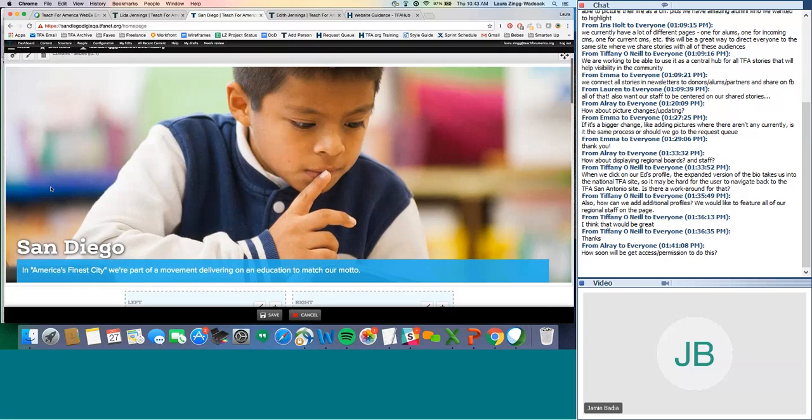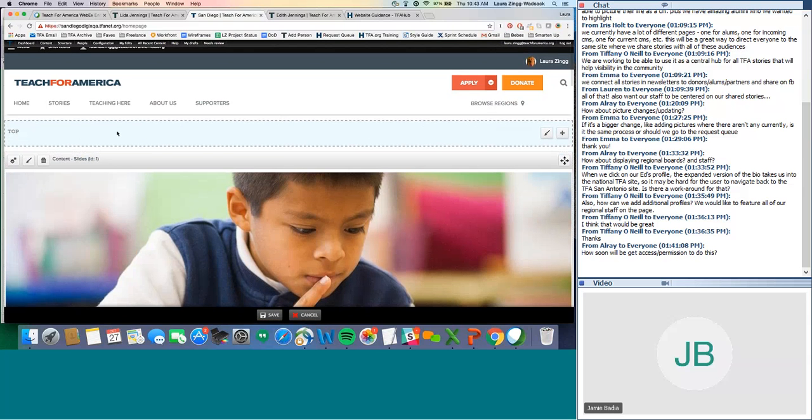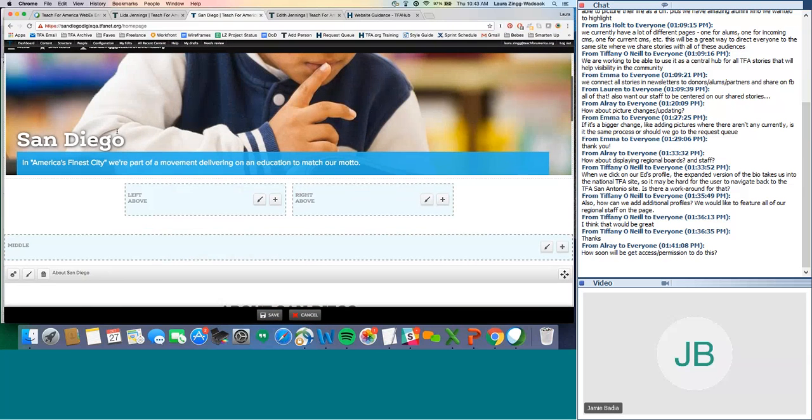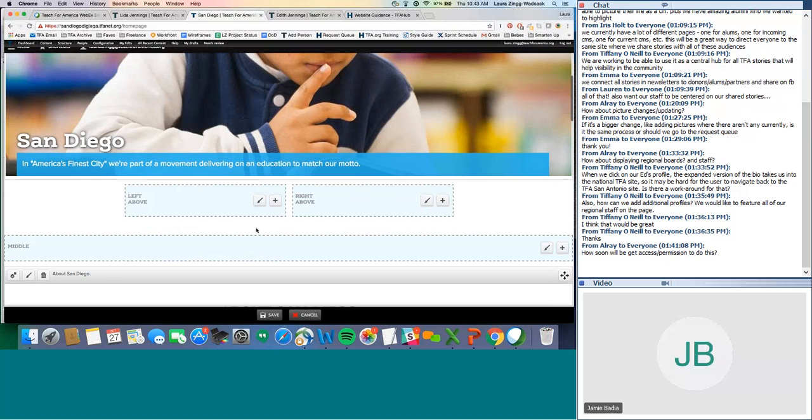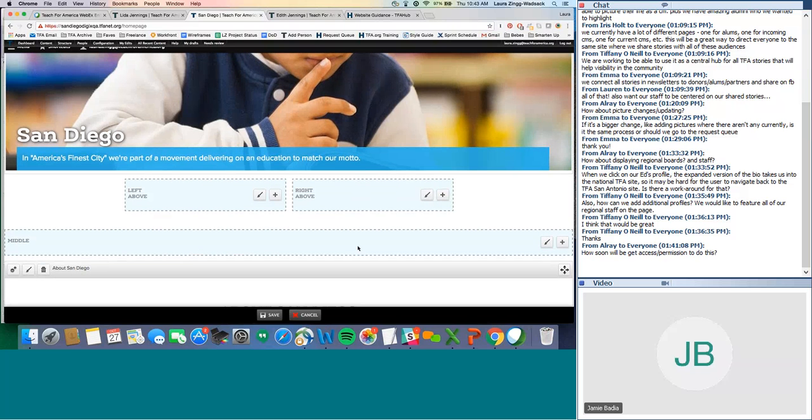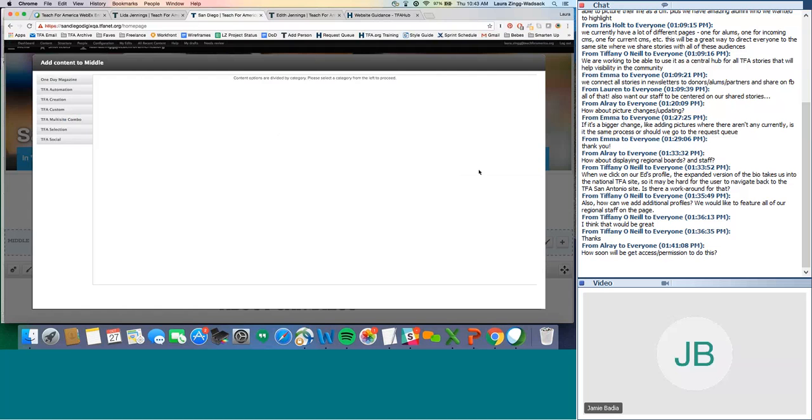And you'll also see these blue bars appear. They're not visible to your visitors, but they're here on the site when you open it up for editing. So to add a new section, you're going to click this plus sign in the right-hand corner. And you're going to see a little menu pop up. This is going to allow you to add content to that middle section. These are all the different kinds of panes that you can add.